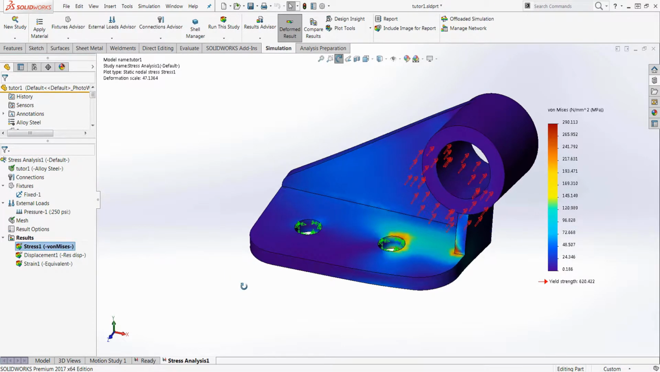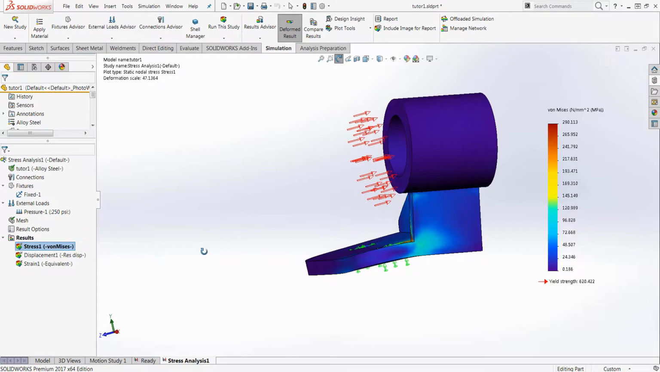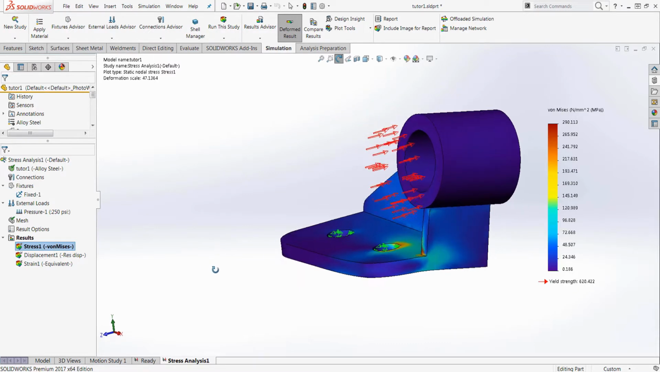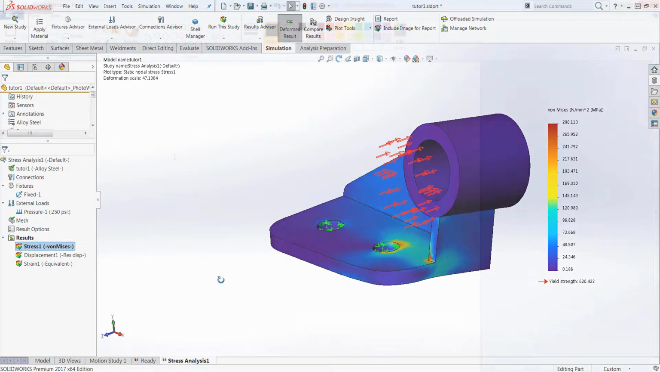Once the run is complete, you will see a von Mises stress plot. Now, what is this and how do you use this to evaluate the strength of your design? Let's take a look.